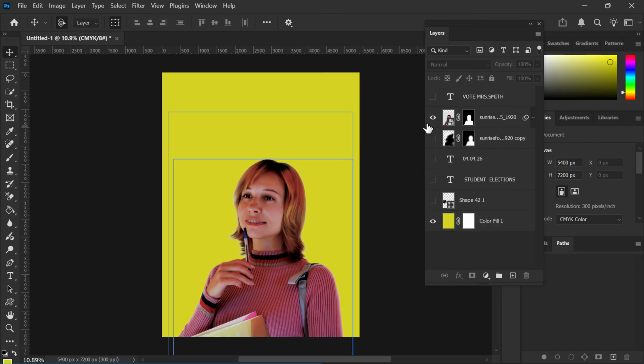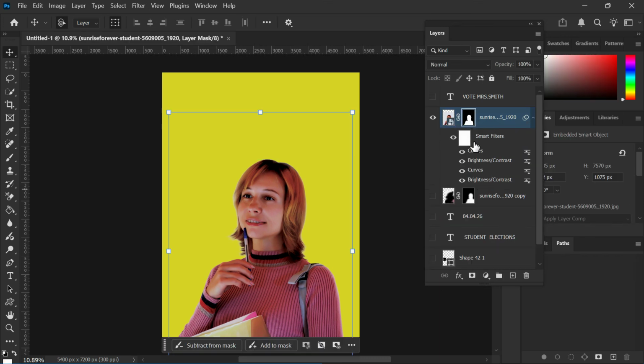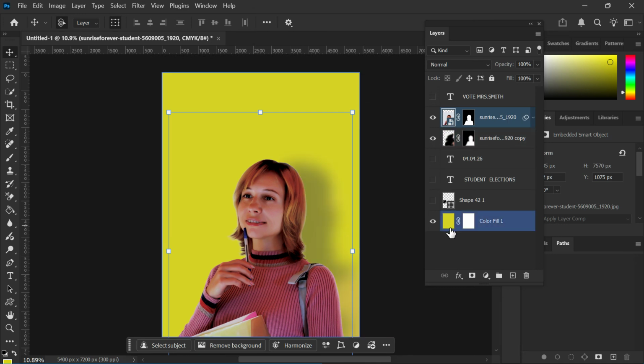Go to Select and choose Subject, then click Select and Mask. From here, you can refine the edges and isolate the person so the photo blends nicely with the poster background. Now let's create the background for the poster. Click the New Layer icon and place this layer underneath the photo layer.